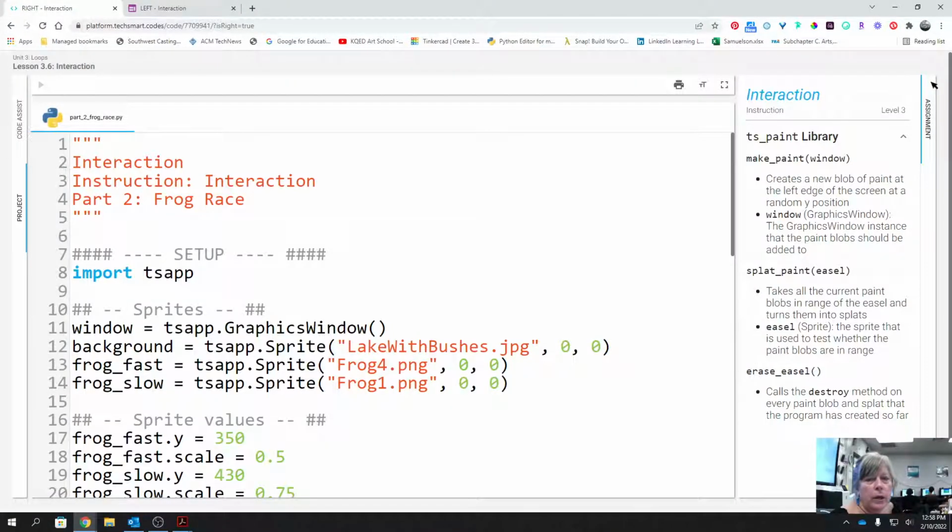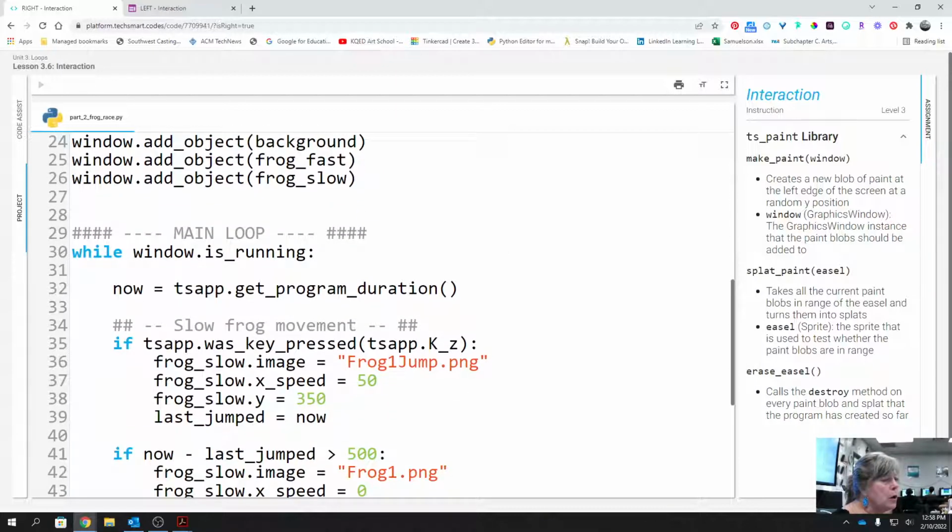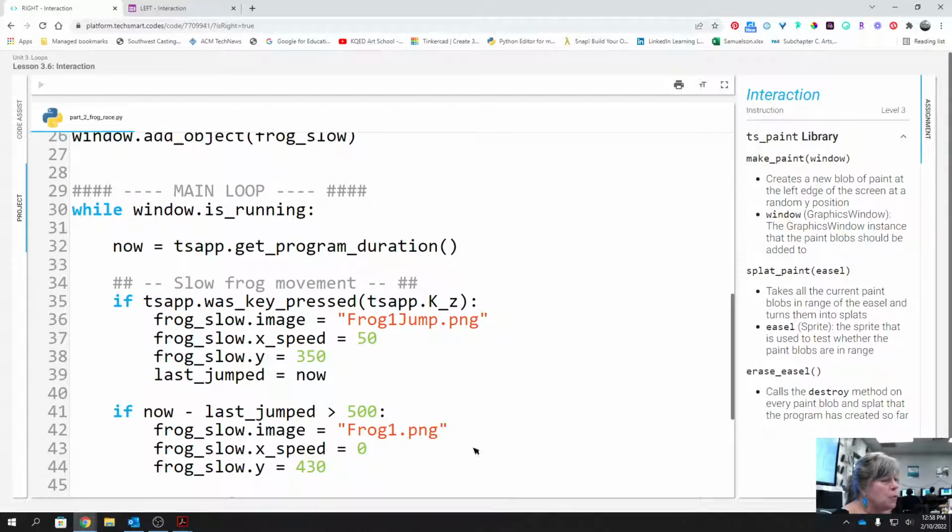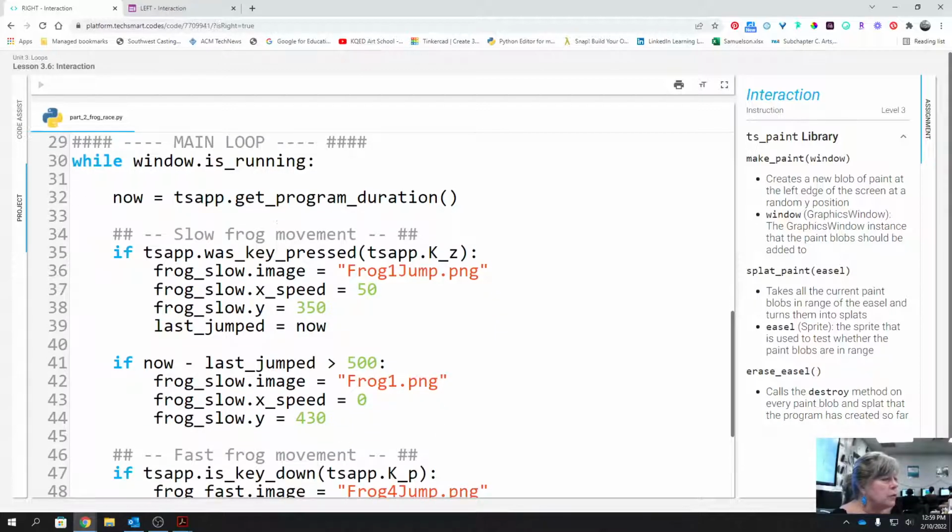Okay, so if you look at the code on lines 35 through 44, starting at 35, you're going to see the slow frog movement. If TSAP was key pressed, and it says TSAP dot capital K underscore Z. So we'll get to that in a minute, but that Z is indicating that you are using the Z key. So it could be any key on your keyboard. If it's a letter, just use the lowercase letter. If it's a number, use the number.